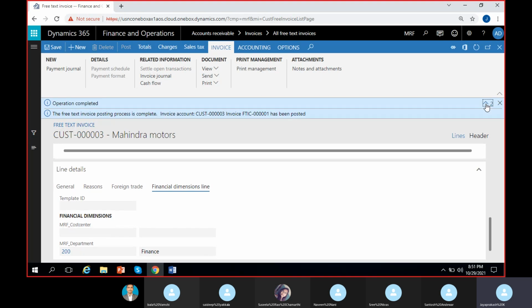See, it is posted. Here I can see the invoice number FTIC 000001. FTIC means free text invoice credit note, right? Credit free text invoice. This is what we gave earlier in the accounts receivable parameters for free text invoice credit note. Normally for free text invoice, it should be FTI. For credit note, it is FTIC. So FTIC 001 has been posted.